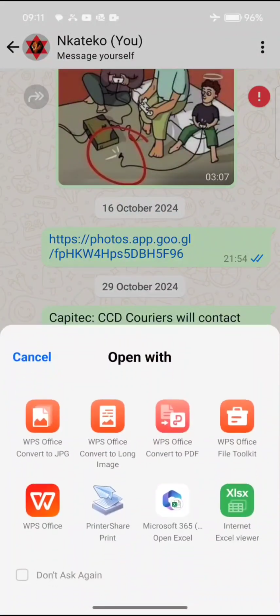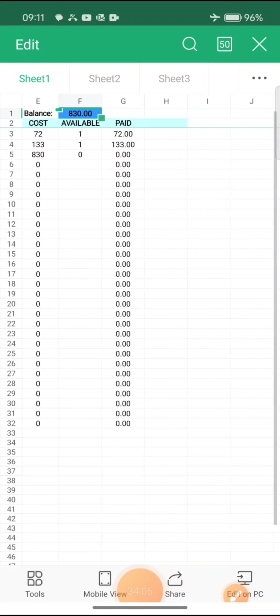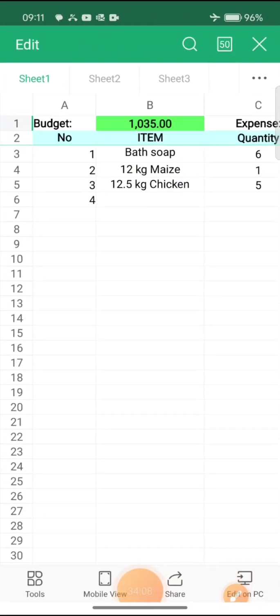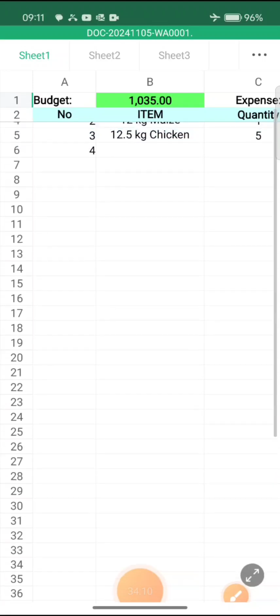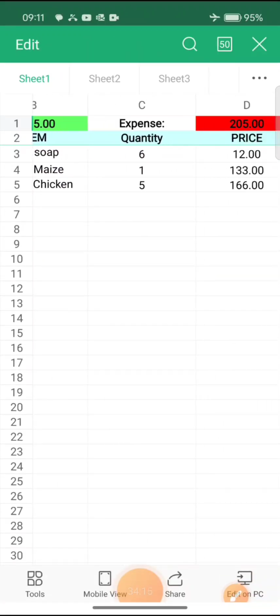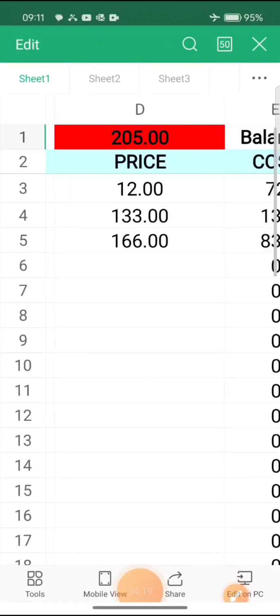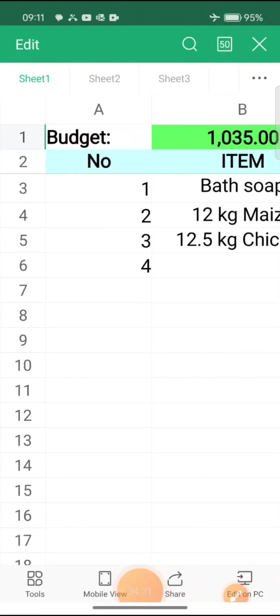Okay, so that's how we can create an Excel document. Let's open it up and see how it looks. You can use a computer to open it if you have one. So this is your template for grocery. You can stay within your budget of 1,035. You only used 205. You're left with 830. And good luck with your practice.